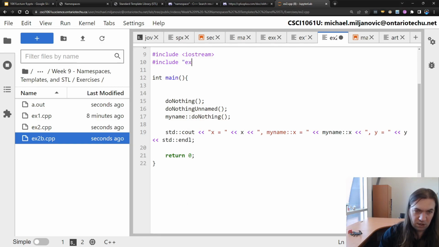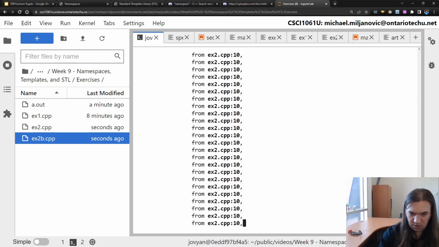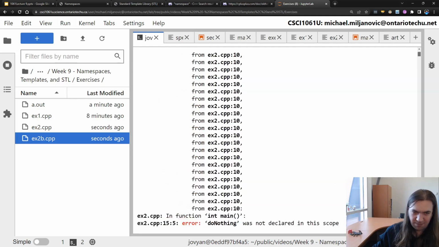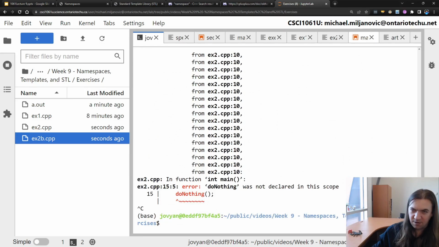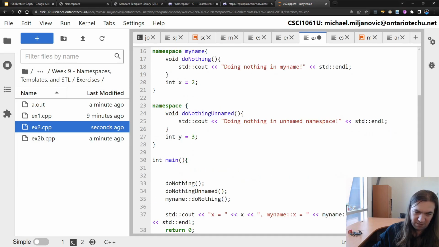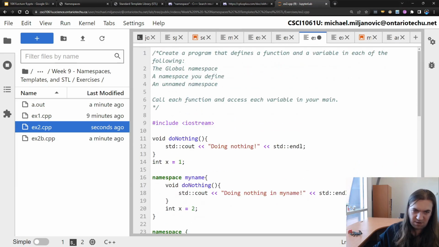Include ex2.cpp. Whoa, it's very angry. What happened here? Things were not declared in the scope. Well, that's not good, is it? Oh, I mixed them up. This was supposed to be the other file. This one is the one I want to leave.